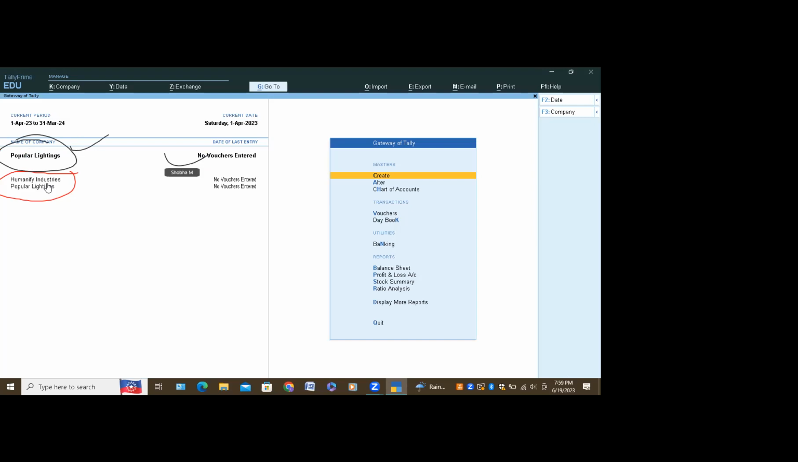For both companies, Popular or Humanify, there are no entries entered. So the words "no vouchers entered" mean there are no vouchers that have been entered here.